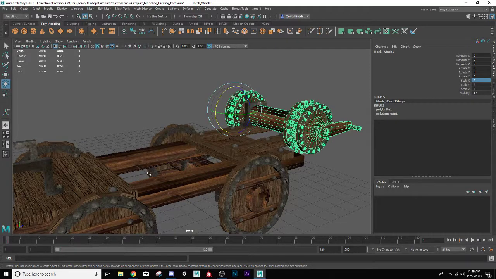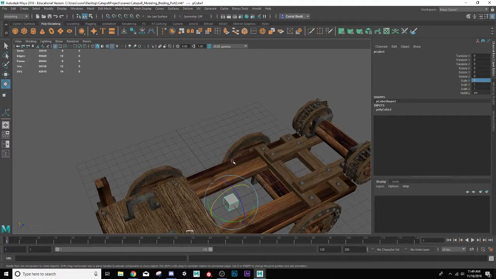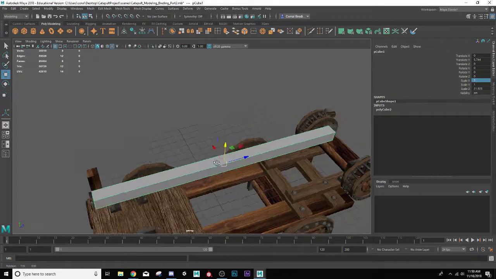So the winch is done. Now we're going to proceed onto the catapult arm itself. So I'm going to create a cube, which is what I'm going to build my catapult arm out of. And R for scale. Scale this out where it's about the same length as my catapult, roughly.